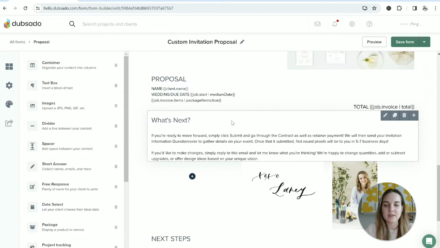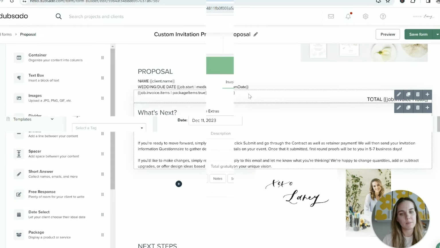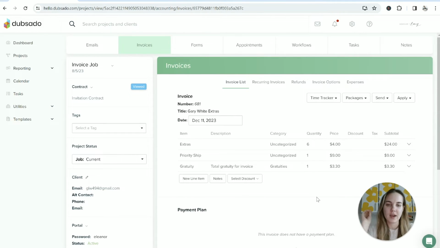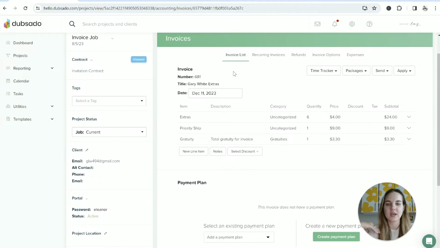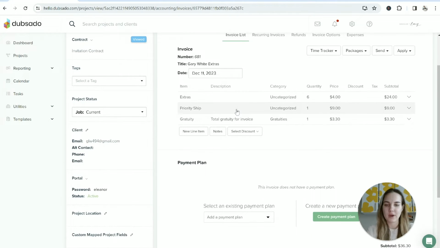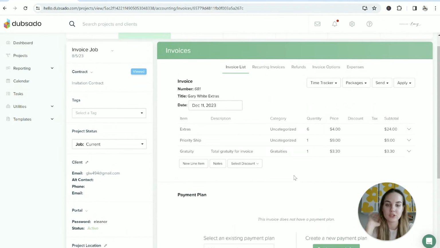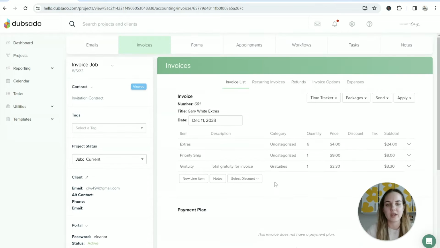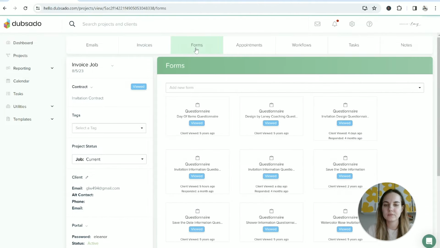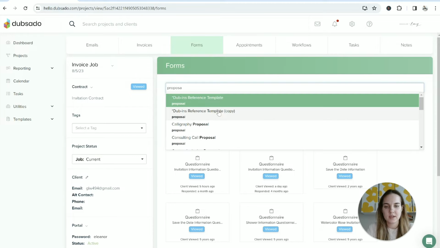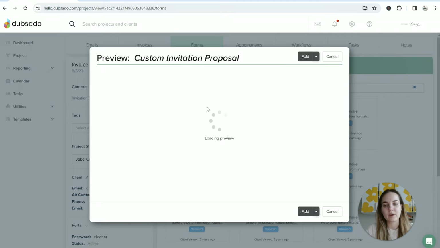So let me show you what that does when we actually bring it into a job. All right, so I have this sample job that I use for occasional random invoices I have to send. This one has some extras, a priority ship, and a gratuity that was left by the client that automatically adds to the invoice if they decide to leave it. So I have this invoice created. It can have whatever you want on it. And when I go into the form section, I'll add that custom invitation proposal that we were just working on.